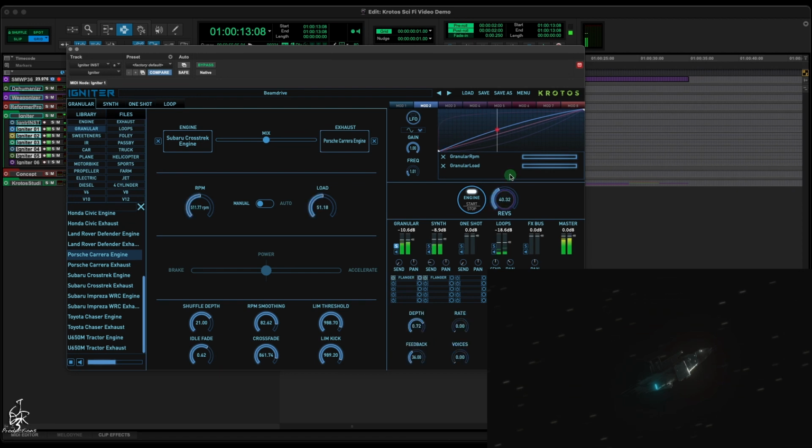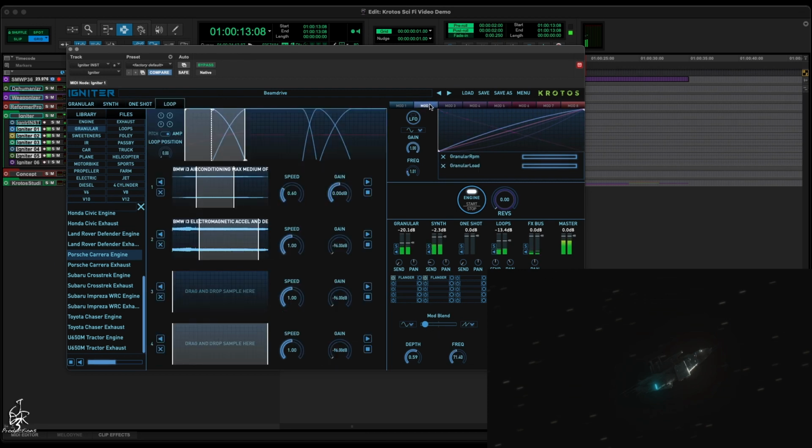Let's add a little something to it. Let's take our flange. I think that's going to work really nice. Let's go ahead and reverse this. Let's get our rate to start up high and come down low. Oh, I think this is going to work great. Let's go to our loop section here for a second. I think if we do something like that. Oh, this is going to work great.